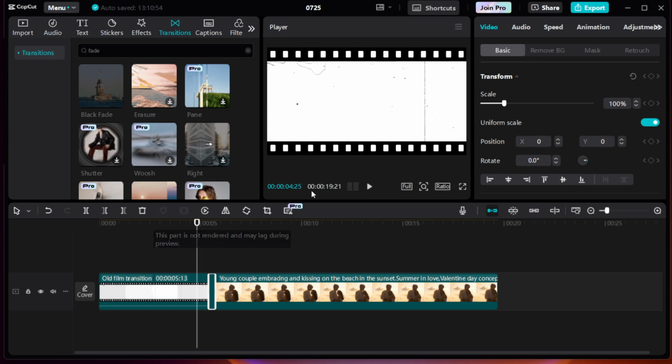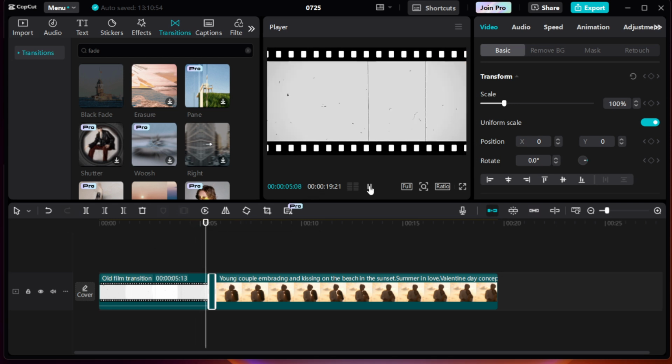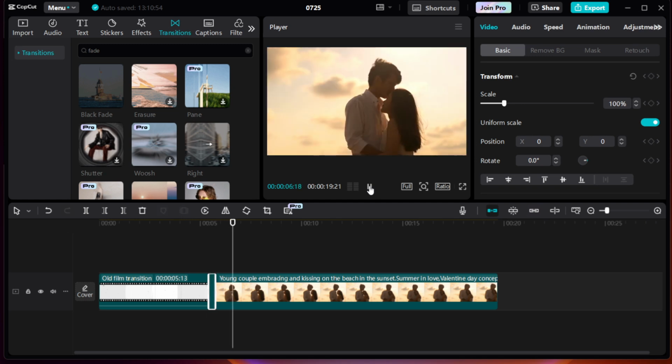With practice, you'll find this technique to be a valuable addition to your editing toolkit. Keep experimenting, and happy editing.